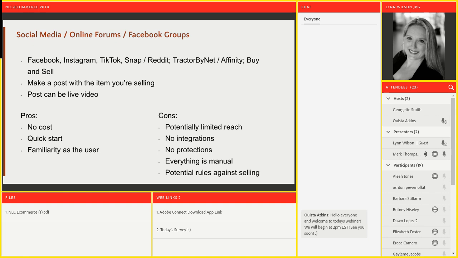So just real quick, starting with social media, online forums, Facebook groups. These are really going to be the easiest entry point into e-commerce, right? If you make a post on Facebook, you can be selling that way. You put your product up, who's interested? Somebody says, hey, they want it. All right, now you're doing e-commerce. So you do not have to go and build a store. You can be engaging in e-commerce very easily, right?